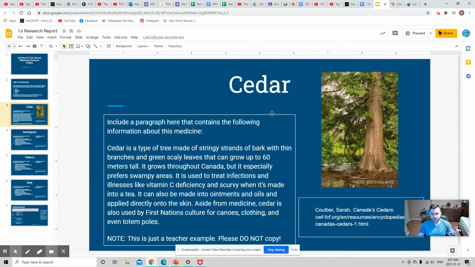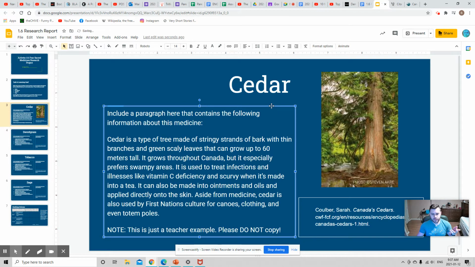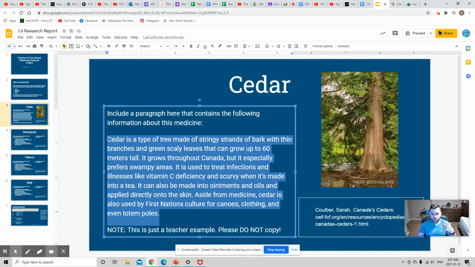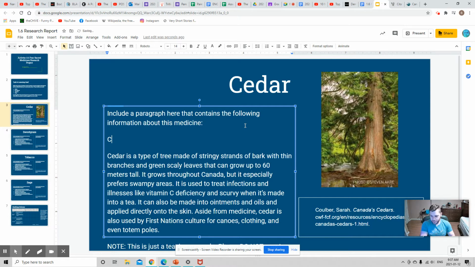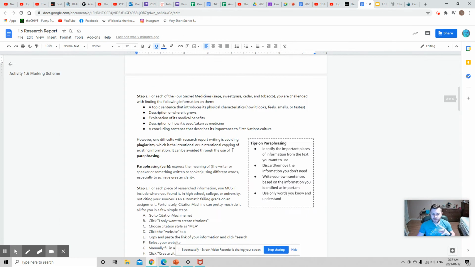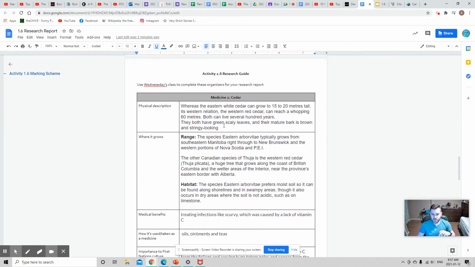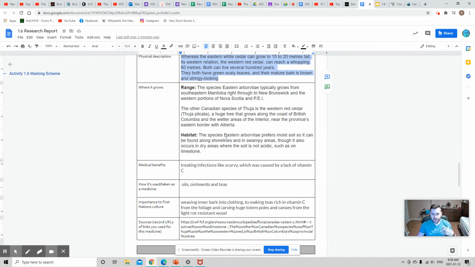Okay, so here's what a completed slide should look like. Now, this is my example. Please do not use this as your own example. Write your own about cedar. If you want to still look at my example, just type above it. Cedar is blank, blank, blank. So what I did is I took the ideas from my research report and I put them into words and sentences of my own. So I don't have all the information, but I did turn them into complete sentences of my own.